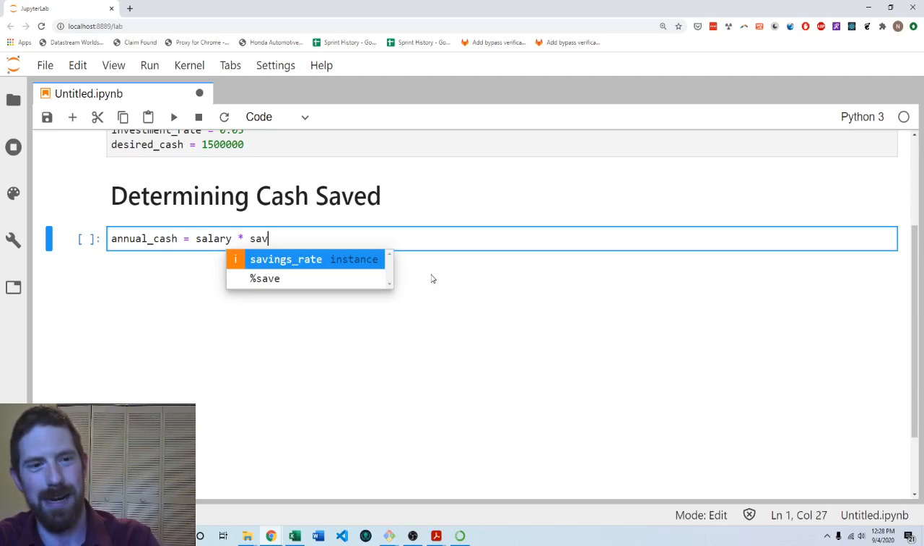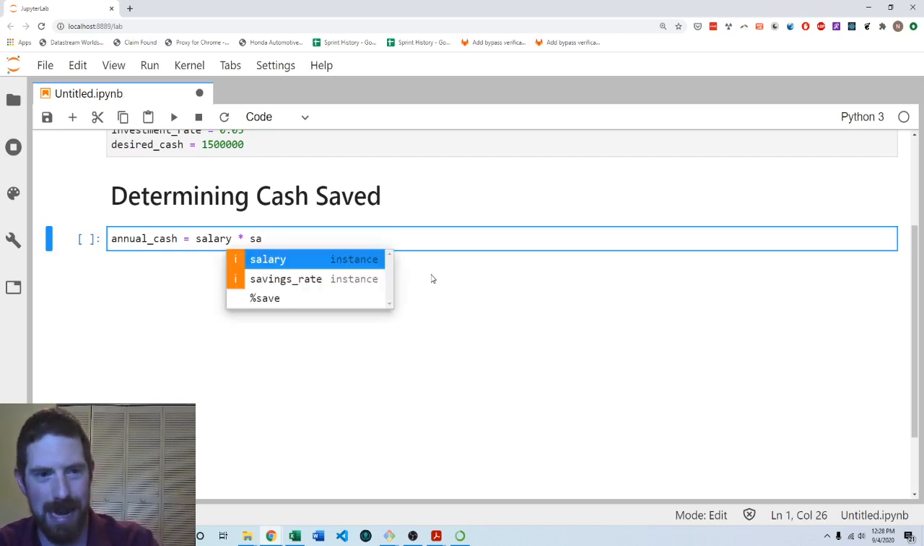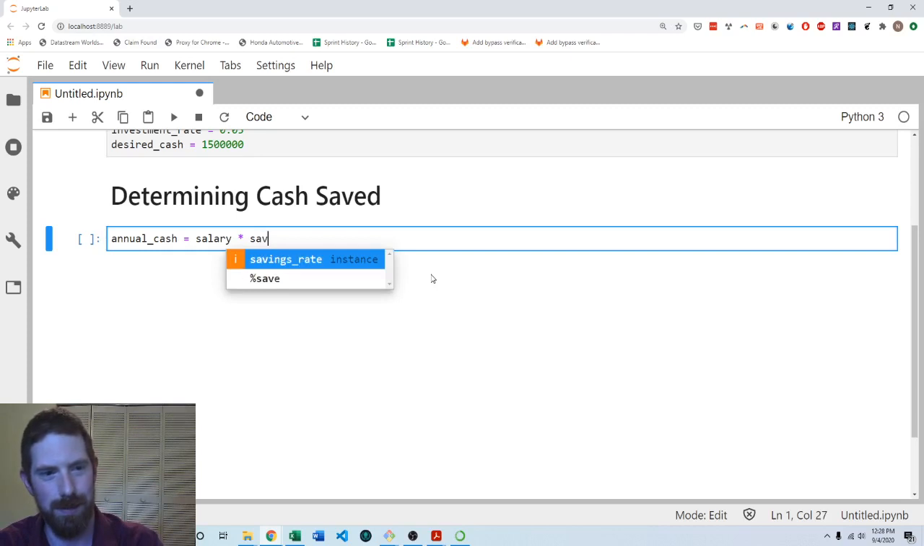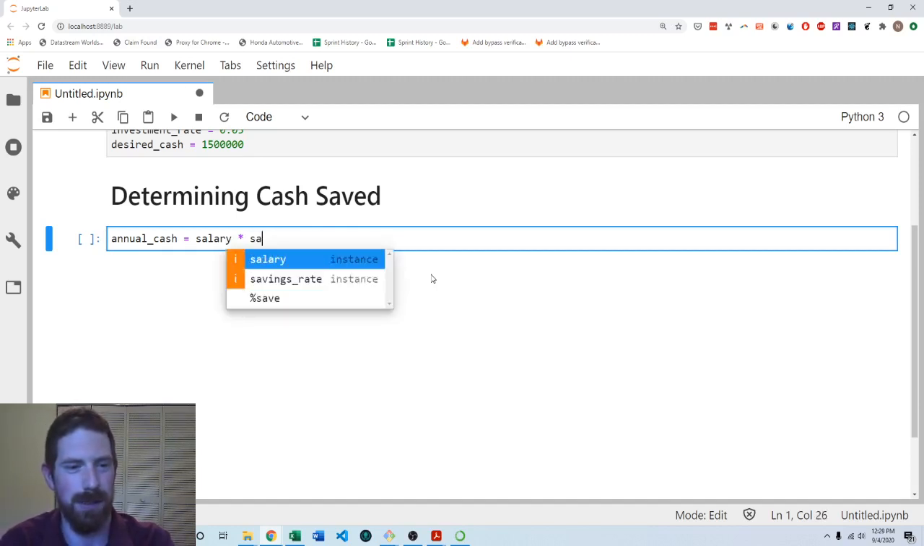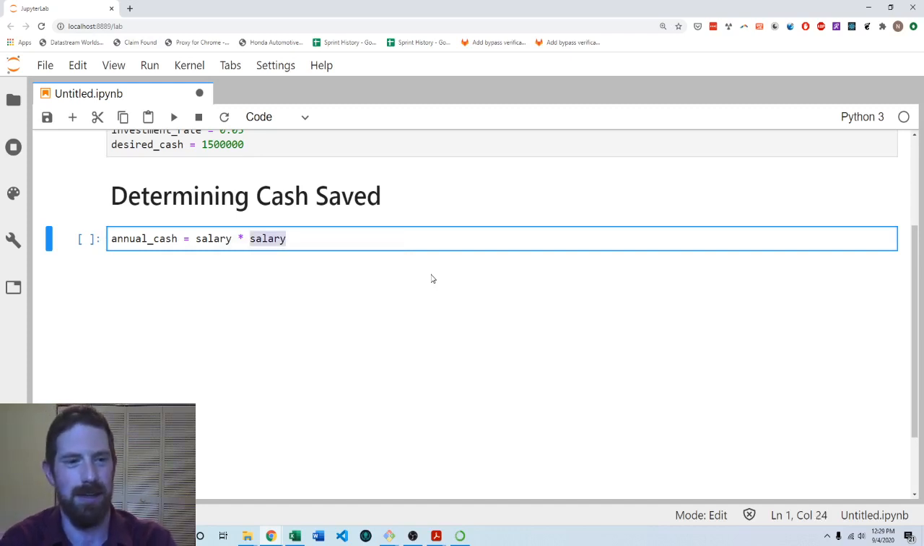And you'll see, one nice feature of Jupyter is we can get auto completion for our variables. If you can't remember what it was called, or you just don't want to type all of it, if you're in the middle of typing something, you can hit tab, and that's going to bring up the possibilities. As you type, it's going to narrow down the possibilities. You hit enter to pick the option, or you can use up and down to pick whichever option. So here we want the savings rate. And so now we have our calculation. The annual cash is the salary times the savings rate.